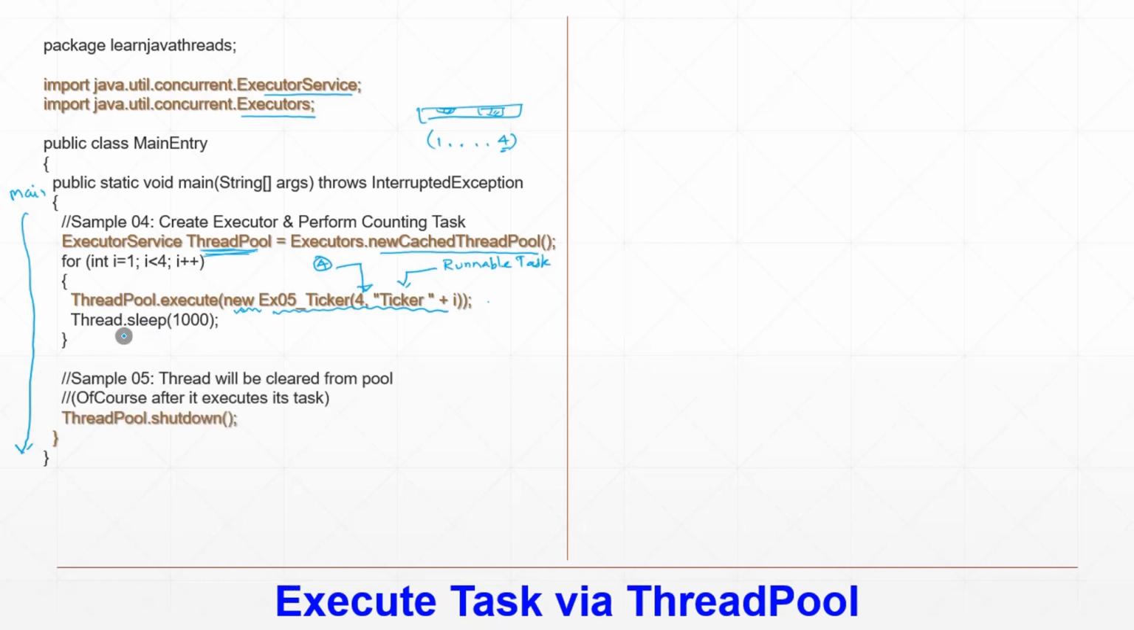So after we come out of this for loop, we are making a call to the thread pool, that's our executor service, dot shutdown. So after this shutdown, we cannot execute any task.